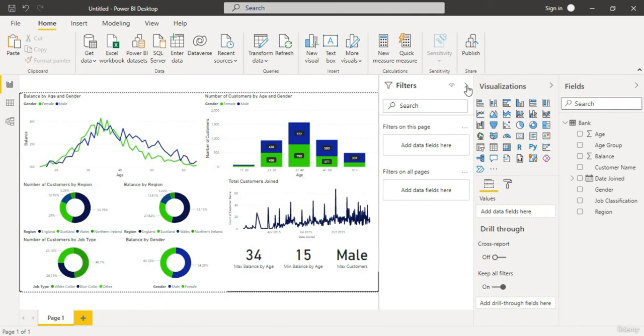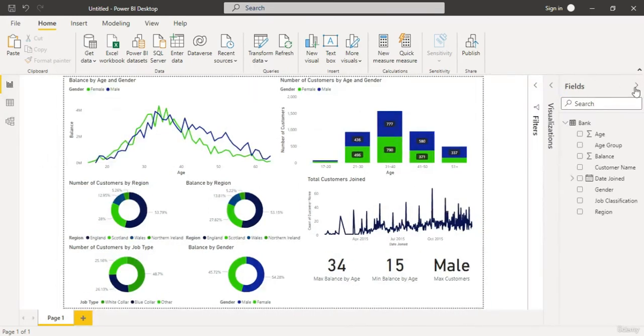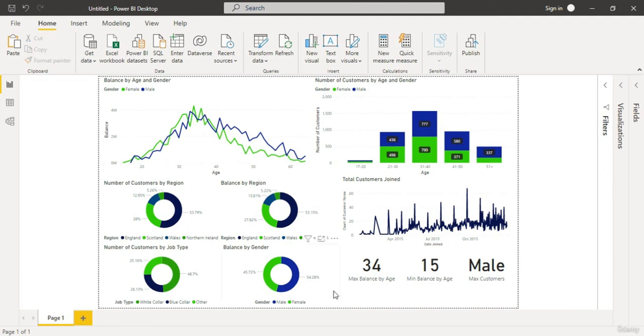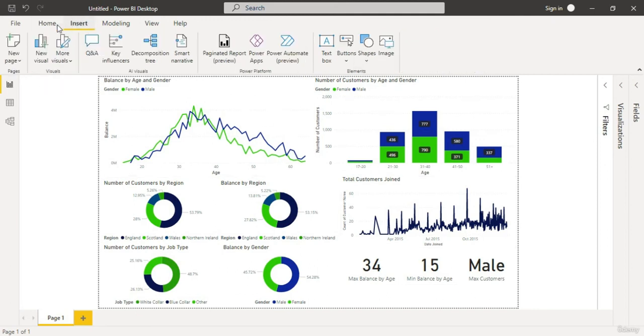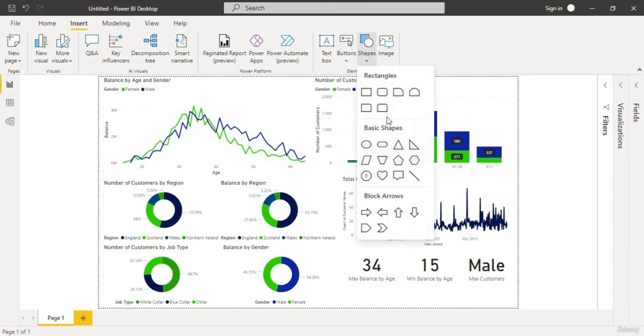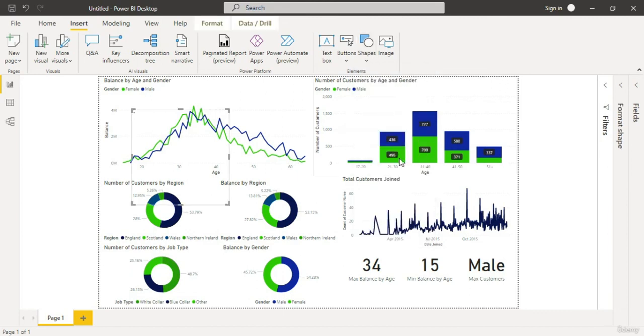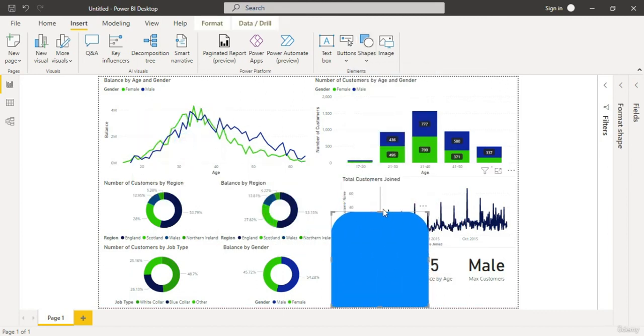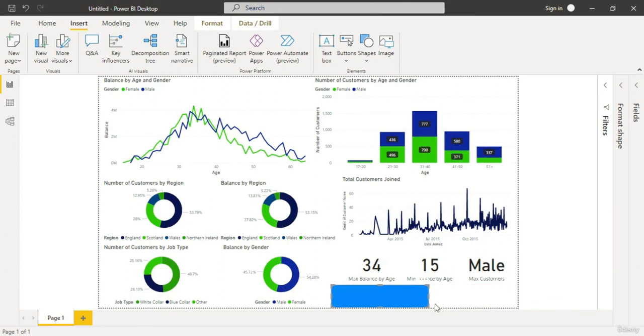Now what we can do is collapse these panes and add an information text box that tells us what kind of data analysis you have done. For that, we need to go to the insert tab, and here are the different shapes that you can insert. I'm going with the simple rounded rectangle. Over here we can adjust its position. It's a bank customer analysis, and that's exactly what I'm going to write over here.